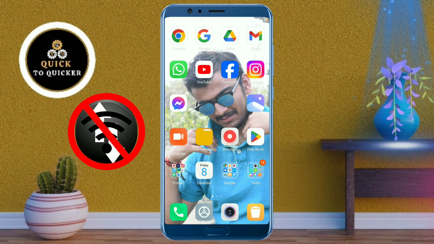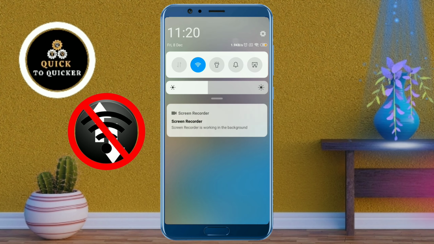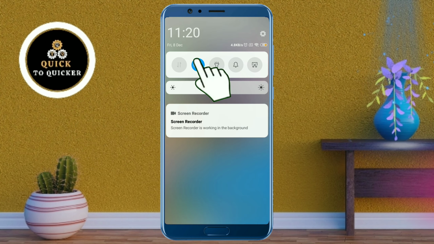First of all, we have to turn off our internet connections because these games are offline games.